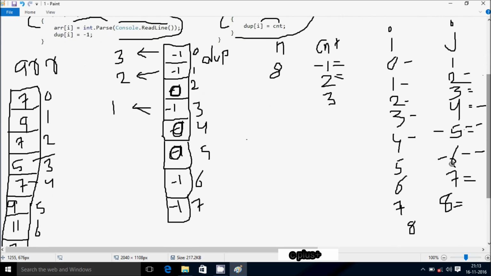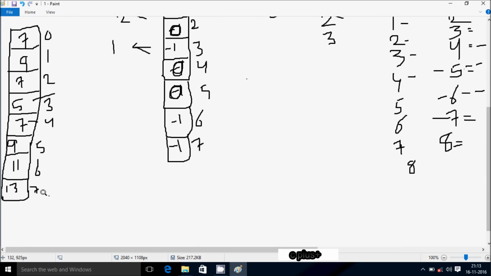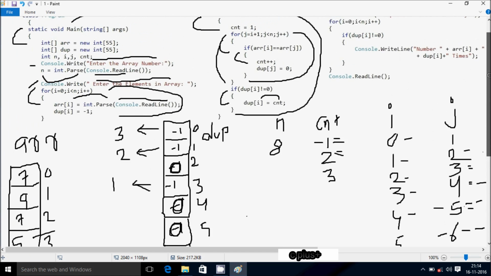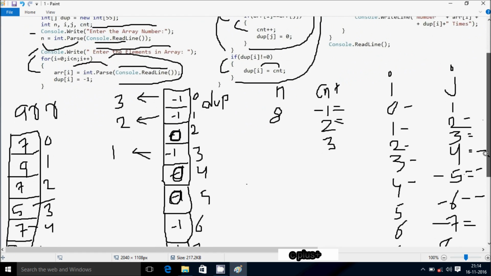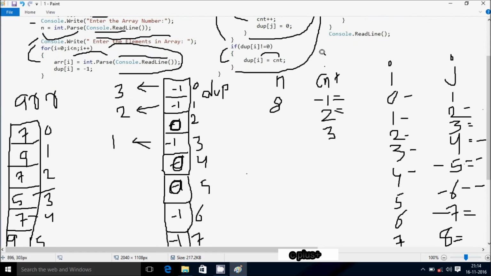Hereafter that increases the value of j. So j is 7 now. So next that check arr[4] is 7 and arr[7] is 13. So both are not equal. So not coincide. Hereafter j increases. So j is 8. Check the condition 8 less than 8. The condition is not true, so not coincide. So at if dup[i] not equal to 0. So i value is 4. So dup[4] is 0. 0 not equal to 0, the condition is false. So that does not coincide.